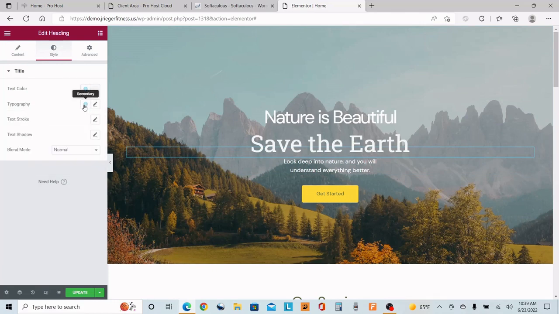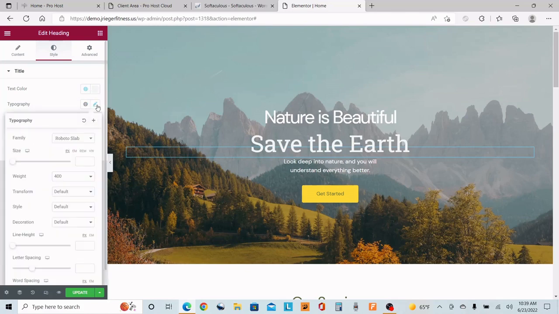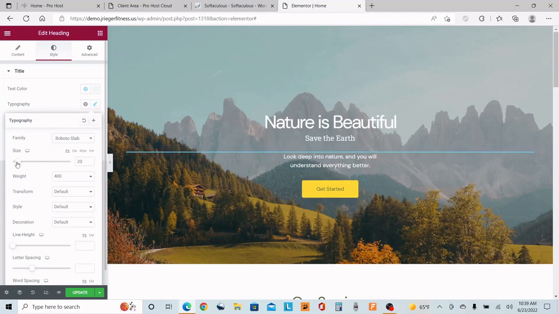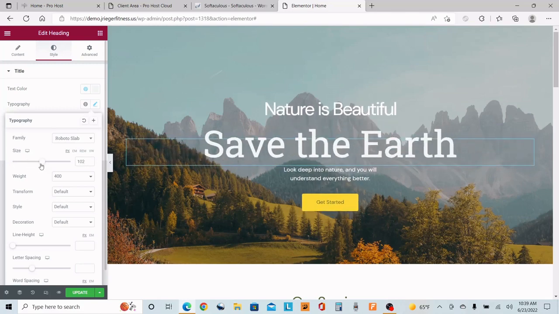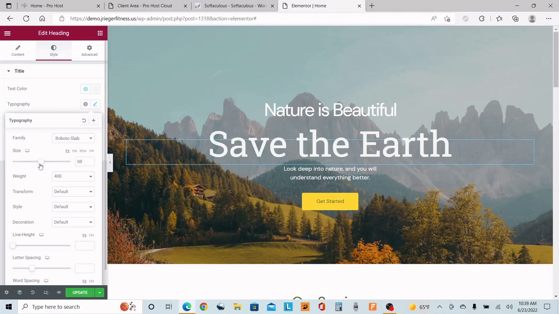As a secondary font, we're going to open up the editor. And as you can see, you've got this drag bar here, and this will resize. You can put it to whatever size you want. I think right around 100 is beautiful. And look, now we have some spacing in there, and the text looks much better.